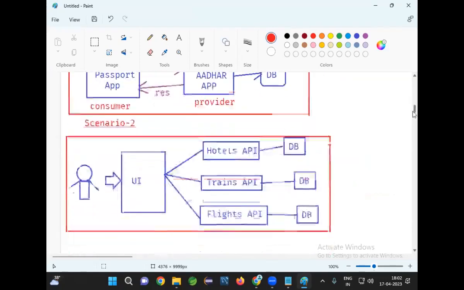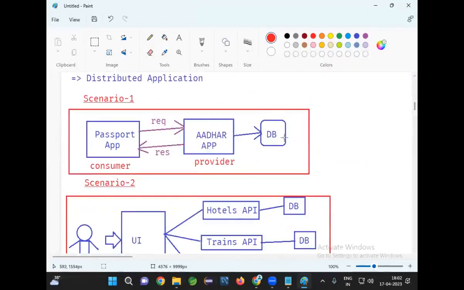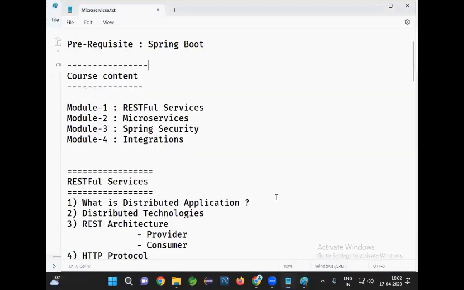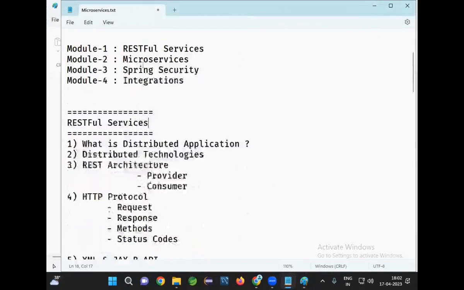In order to develop microservices, first we need to know RESTful services. What is the purpose of RESTful services? Communication. One project will be communicating with another project. To establish the communication between two applications, we are going to use RESTful services.